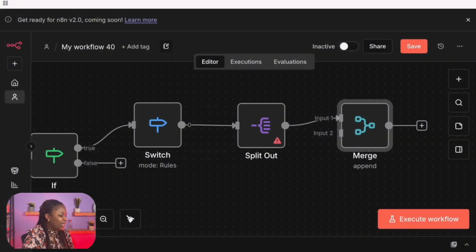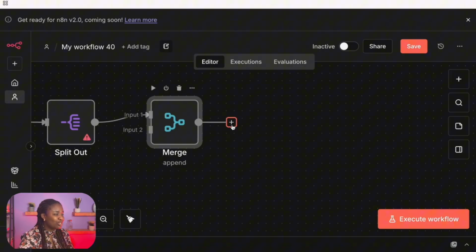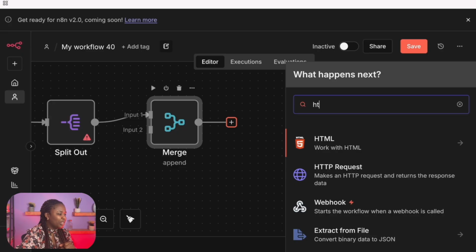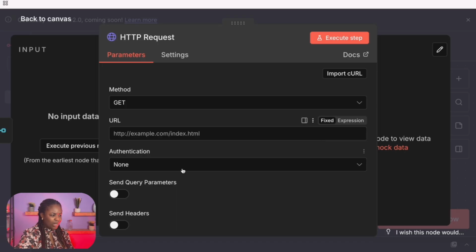Okay, so now that I've talked about the split out node, the merge node, and all that, another important node is the HTTP request node, because it's basically your way to talk to any API in the world. As long as a tool has an API, even if n8n doesn't have a native integration, you can still connect it with the HTTP request node. So this is how you access the HTTP request node.